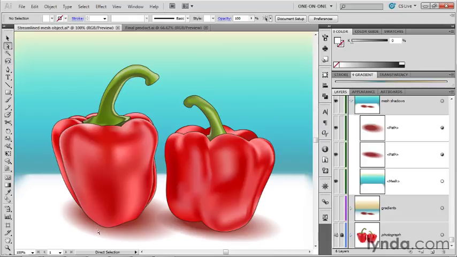In the next exercise, we're going to take on these radial gradients that are serving as shadows, and believe it or not, it's going to take a lot less work than what we've done so far.